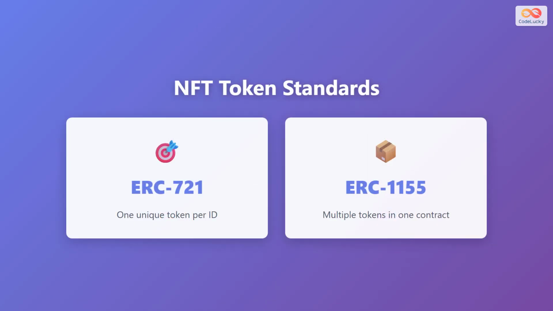To create NFTs on the Ethereum blockchain, developers use specific token standards. The two most popular standards are ERC-721 and ERC-1155. ERC-721 creates one unique token per identifier, making each asset completely distinct. ERC-1155, on the other hand, allows multiple tokens to be managed within a single smart contract, offering greater flexibility and efficiency.